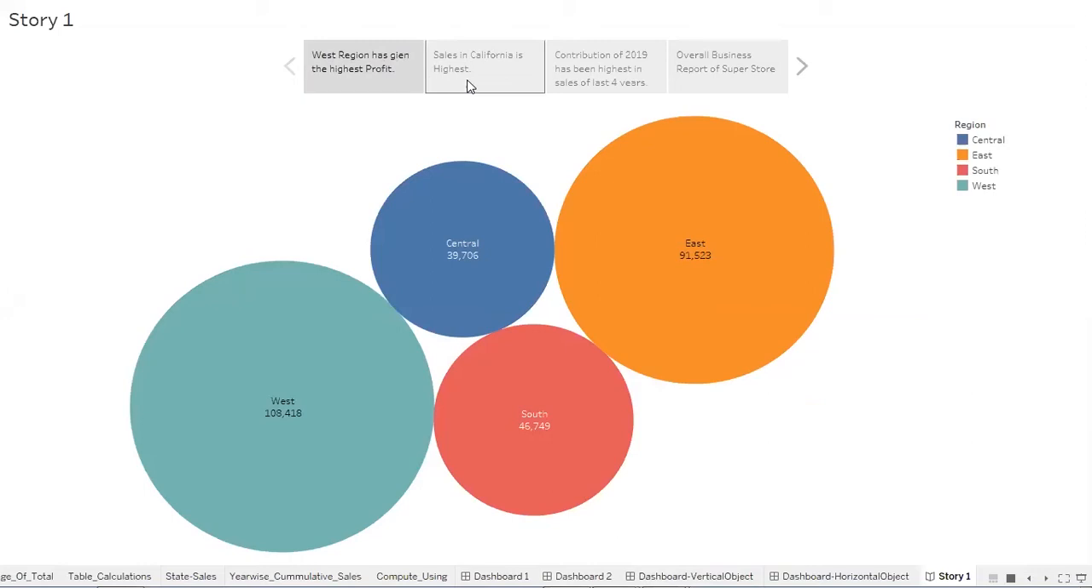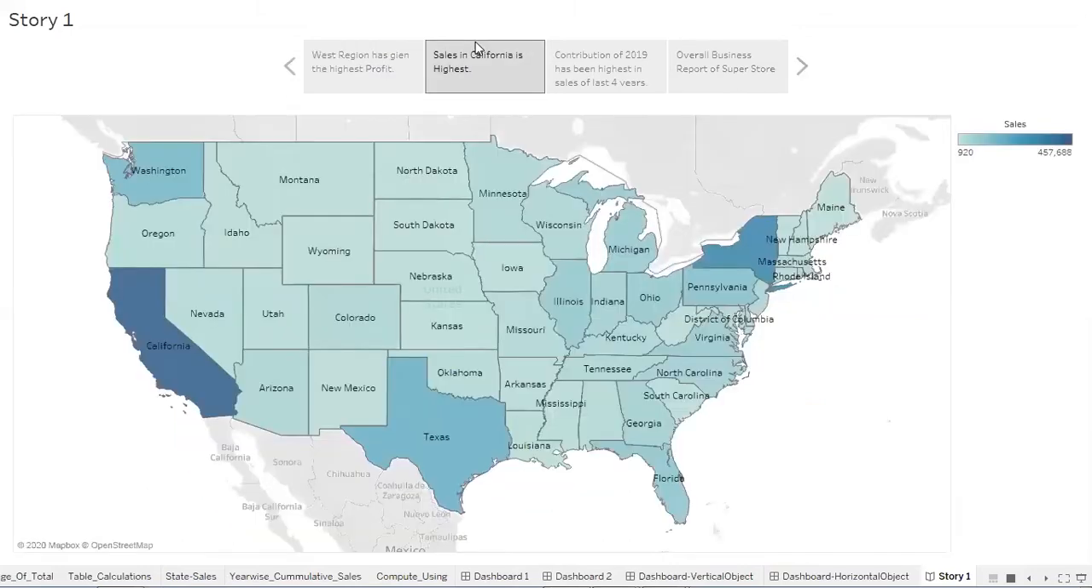Then I can click on the second one and go to the second visualization, or I can use the arrow key to go to the second one. I'll be using the arrow. This graph is telling me that the sales in California is highest. You can notice based on the color, California is contributing highest to the overall sales of the superstore. Then next, I would like to see this visualization.